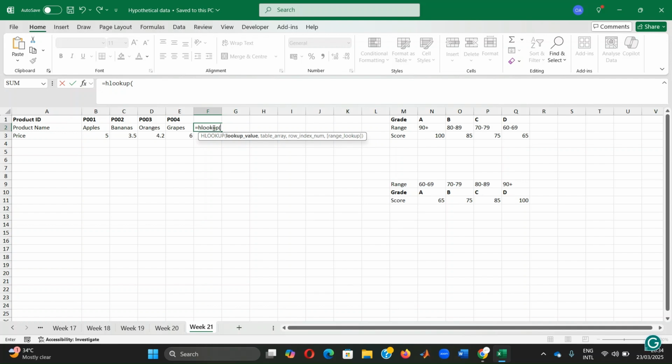Once you call up the HLOOKUP function, the first term is the lookup value. This is the value that you want to search for in the top row. Next, we have the table array, which refers to the range of cells containing the data.